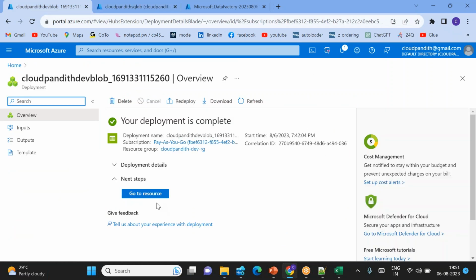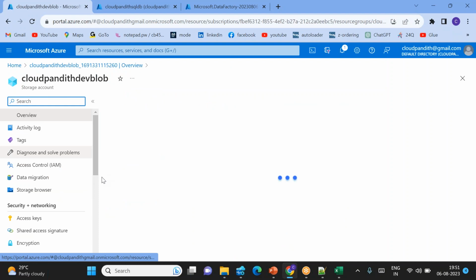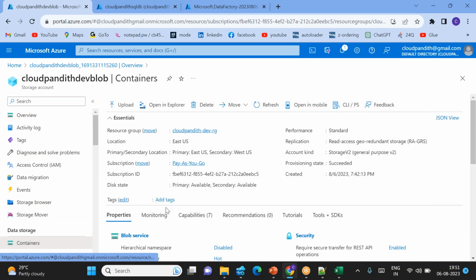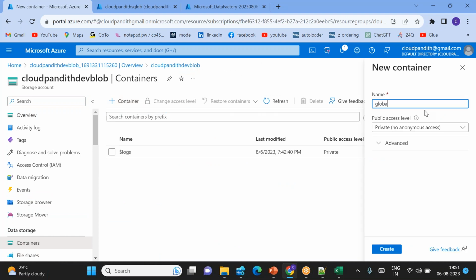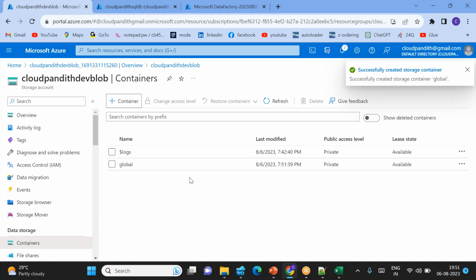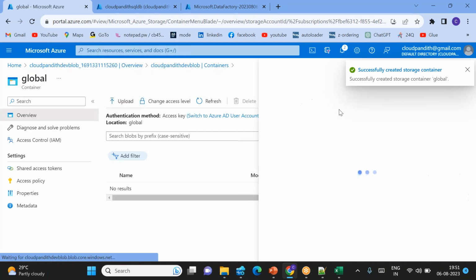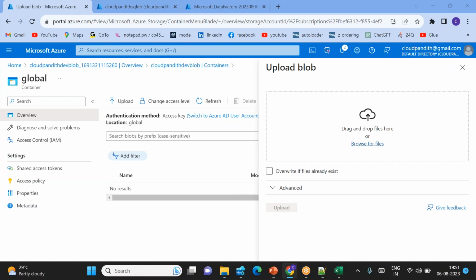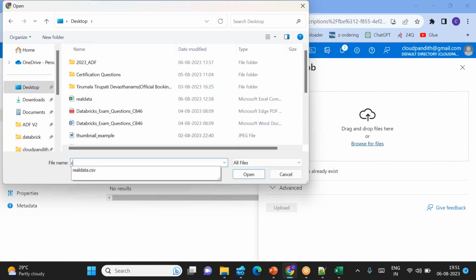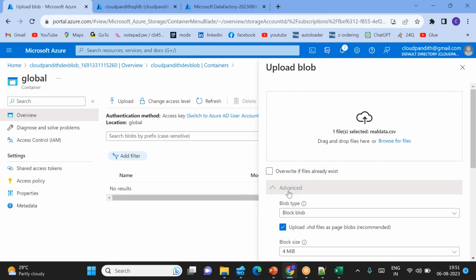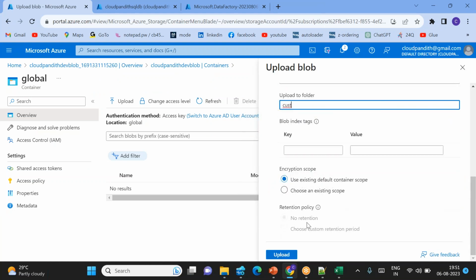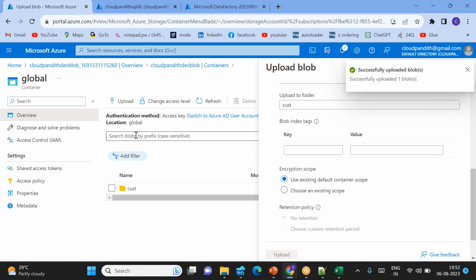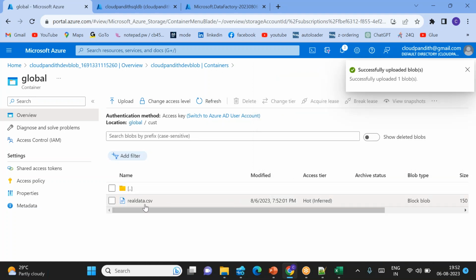Now, step one is we need to upload our data into the source blob. So I'm going inside the source blob, go inside container, click container. Here you can see global. Under global, I'll be uploading my CSV file. Browse for files. Desktop, real data.csv. Instead of loading it directly under the global container, I want to create a logical folder. This you can call cust folder. This is the input side. Under global, under cust folder, I uploaded the real data.csv.